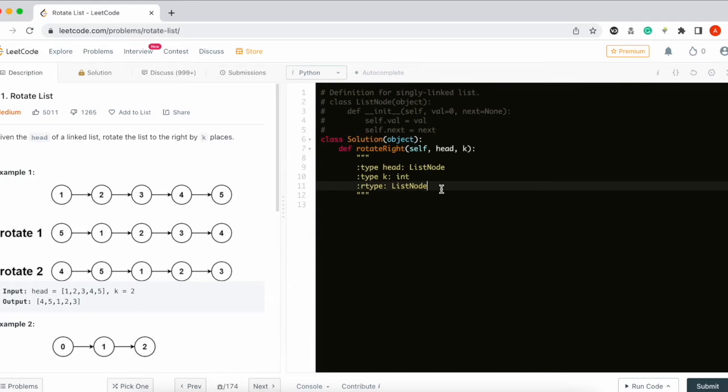Okay, so let's get with the solution. We'll return head if there is no next. And return head. Perfect.